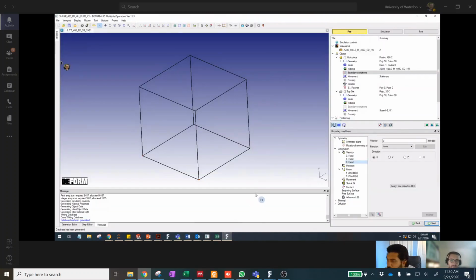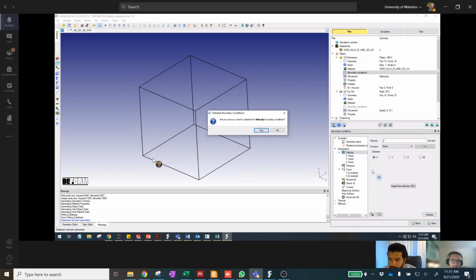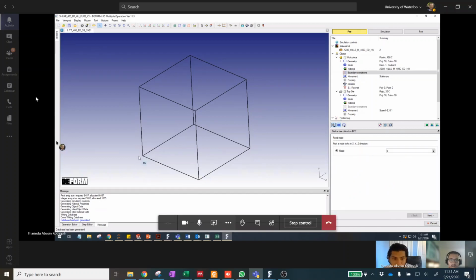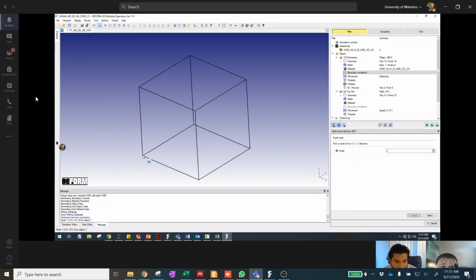Yeah, I think this free distortion BC is the only way that we're going to get what we want. Okay, but pick a node to fix in the X, Y, Z direction. We can try that. Yeah, so these two nodes, try doing that. It doesn't show me anything. It's weird. Okay, that's node 5. This is node 1.